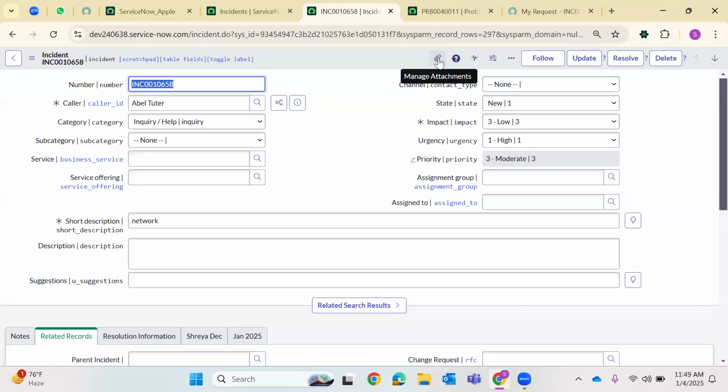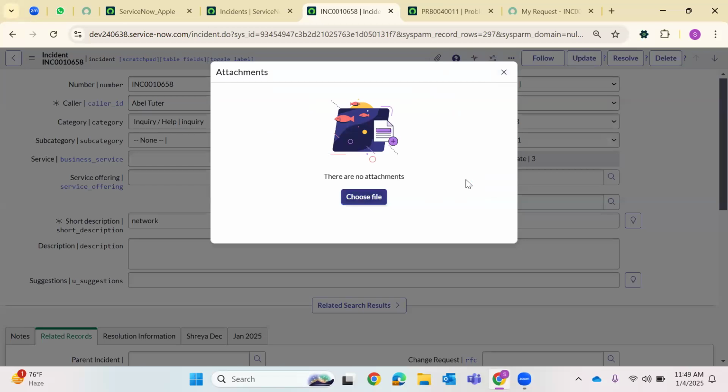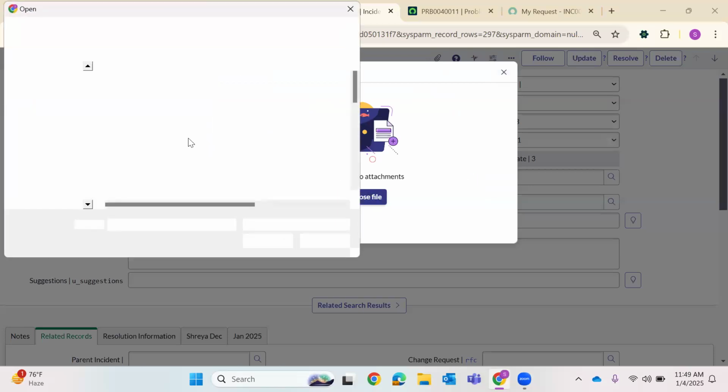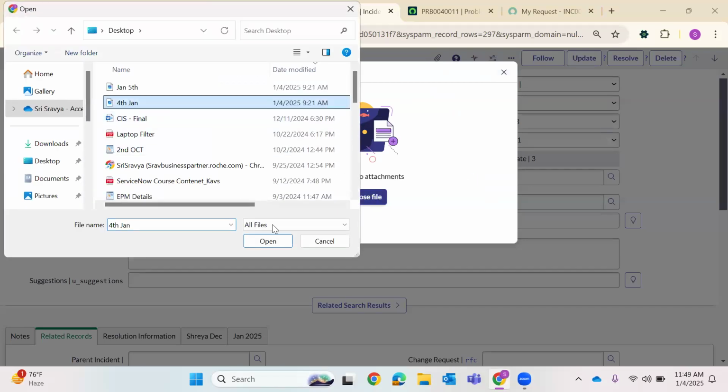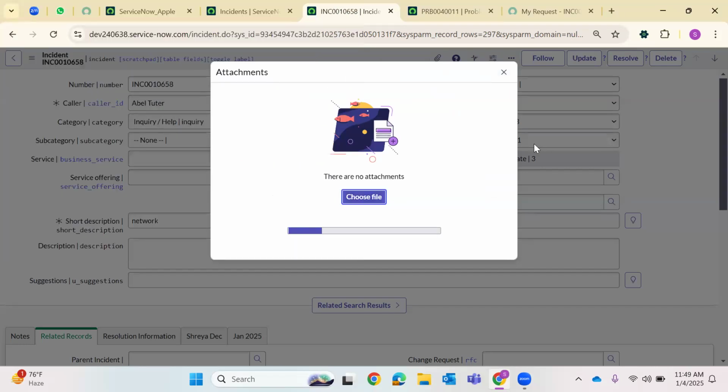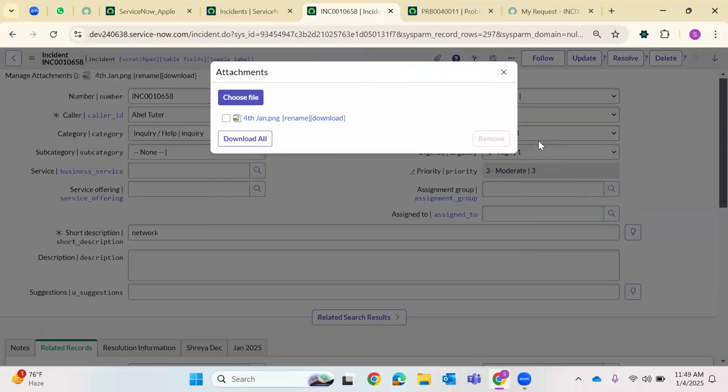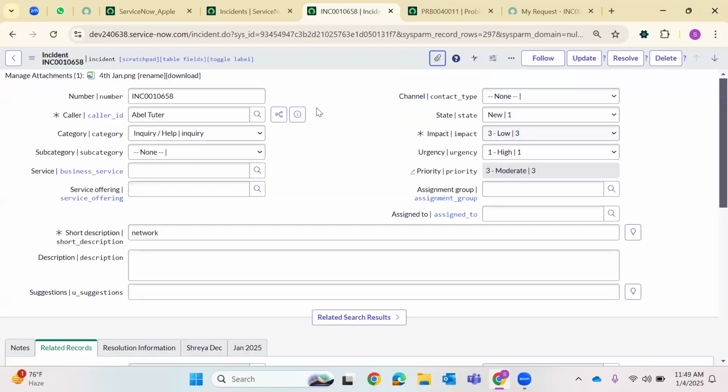Okay, to add any attachment, you can attach it from here. You can add any image or a document or anything. If you want to remove it, you can remove it. If you want to add more, you can also choose a file and add it. If you want to download, you can download. Okay, see, it gets added on the top.